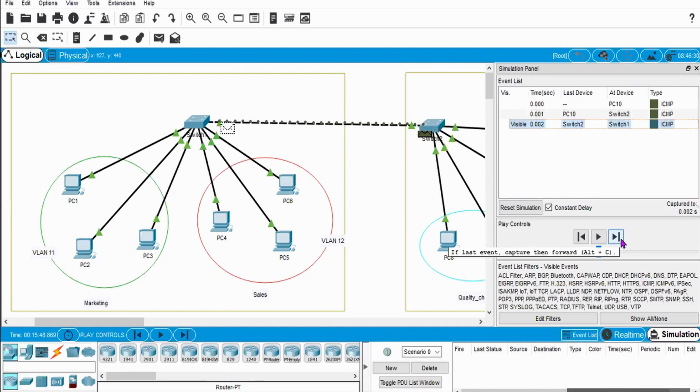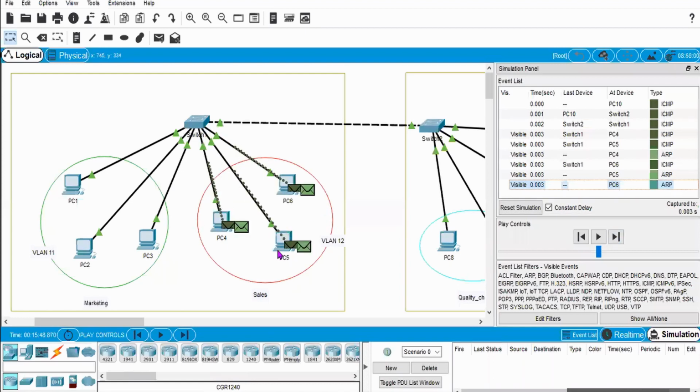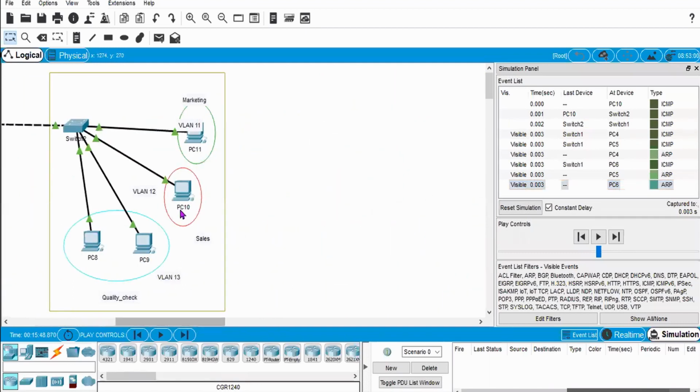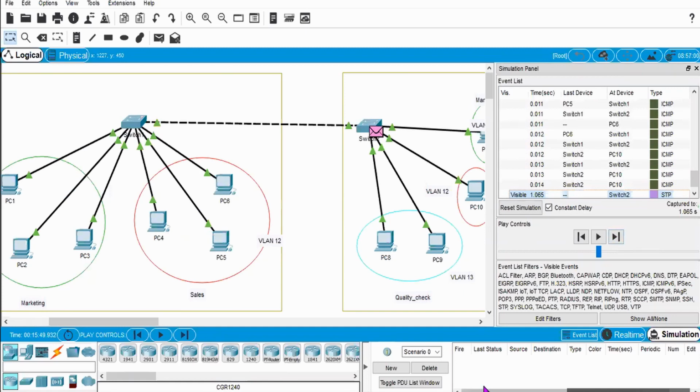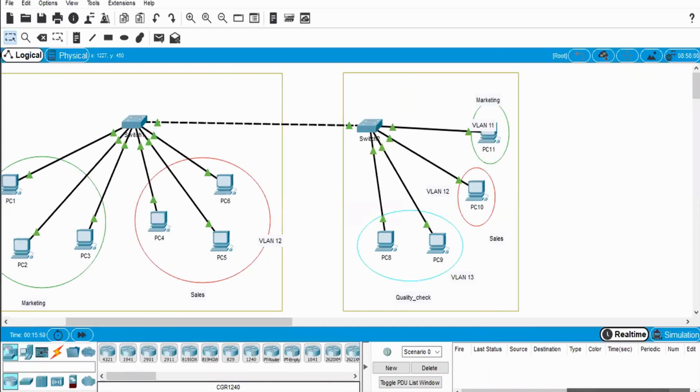Broadcasting: there are 3 PCs in the sales department, so those 3 PCs will get those packets. Since this PC does not have any MAC address information of these 3 PCs, first they will share ARP. After sharing ARP they will get all the replies of those echoes.